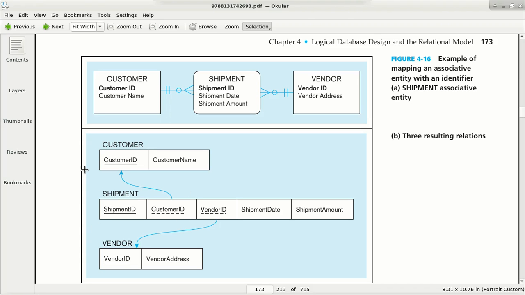We follow this rule if this is the first case, in which the associated relation has its own natural identifier. But let's say it doesn't have its own natural identifier, and these two attributes, which are the primary keys of the related relations, don't uniquely identify a record in the associated relation. Then in that case as well we create a surrogate primary key, or our own introduced primary key, in the associated relation.